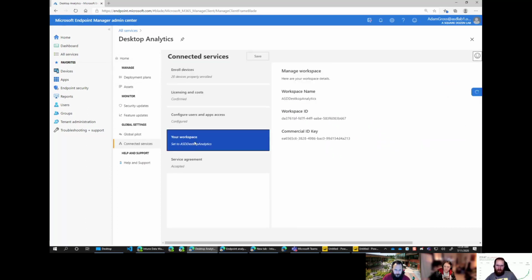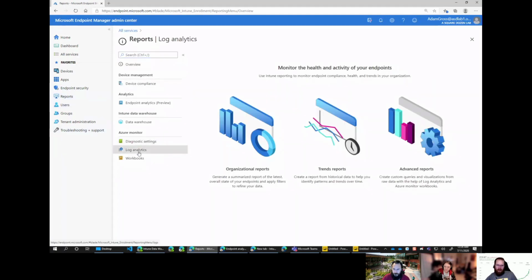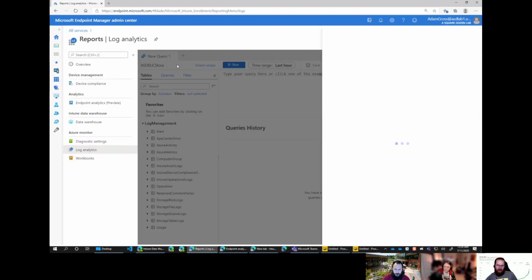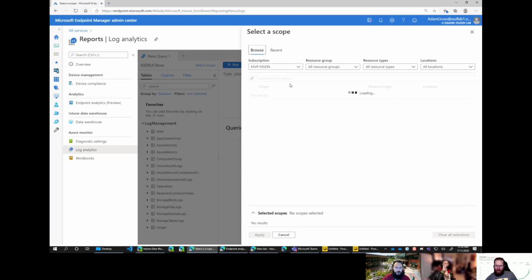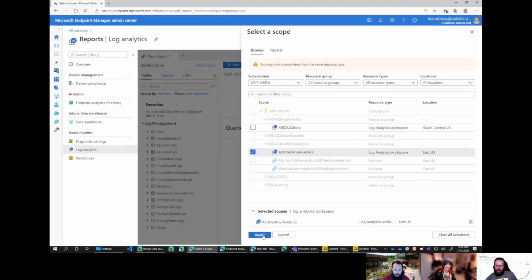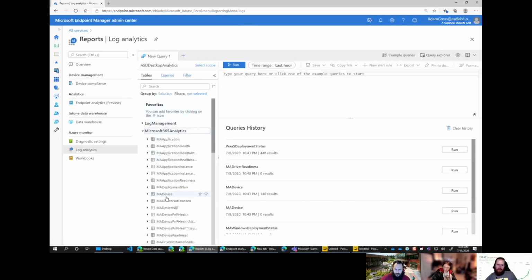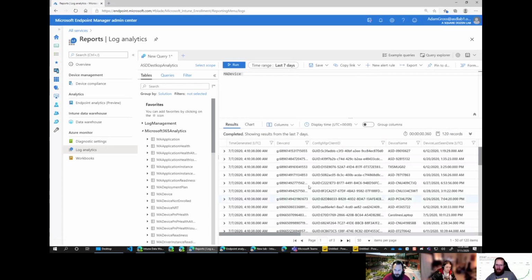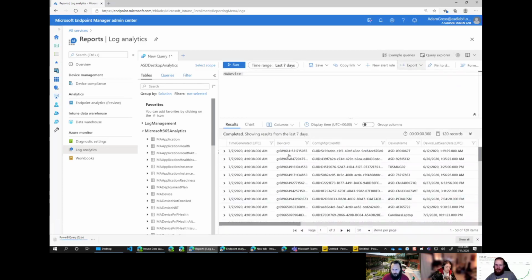If you go to connected services, your workspace, this is your log analytics workspace ID. So we can go to log analytics, and you can pull this data as well. Now I'm in a different scope because I've got multiple resource groups, but if I switch that to my desktop analytics scope, now I can get to my Microsoft 365 analytics data as well. This is connected to a Config Manager environment, but I can pull data here, and then use this export button to grab a Power BI query.